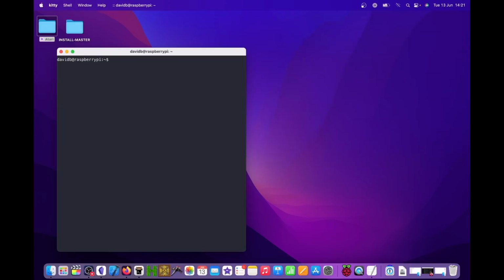So the next step is to get our custom splash screen to be displayed at boot time. So to do that, we're going to install the application fbi, which is a frame buffer image viewer. We do that with sudo apt install fbi.